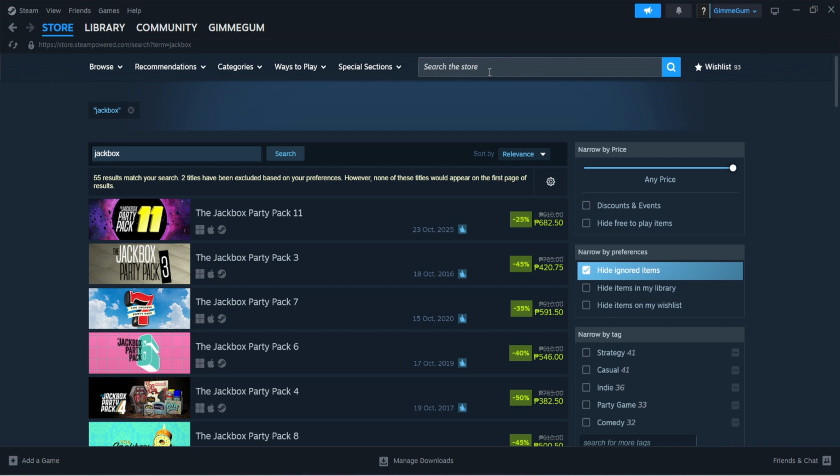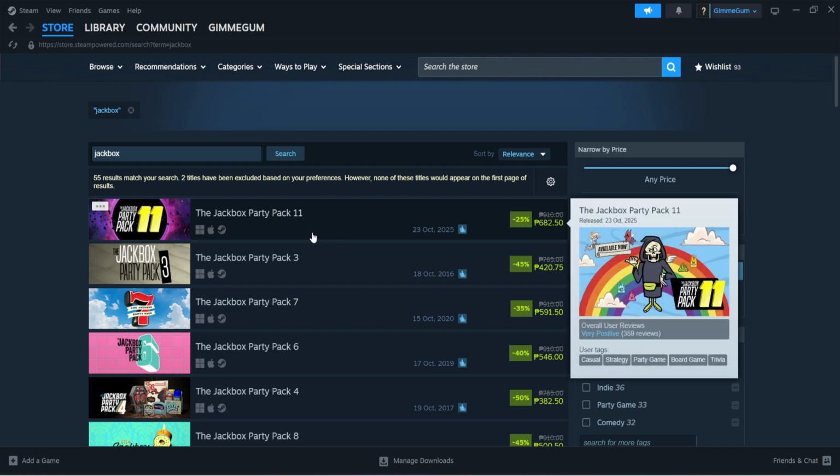Use the filters on the side to narrow by operating system if you're on Mac, Windows, or Steam Deck, and double check you're looking at the official publisher so you know you're on the right page. If the results feel overwhelming, sorting by relevance or user reviews can quickly surface the most loved packs.